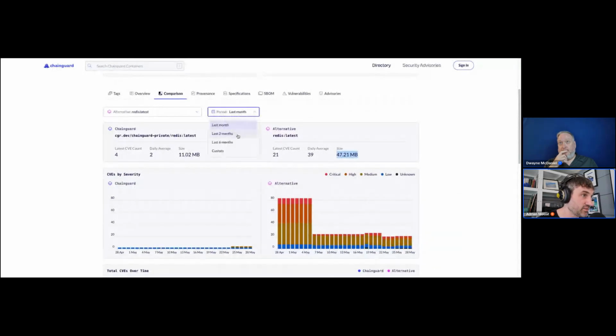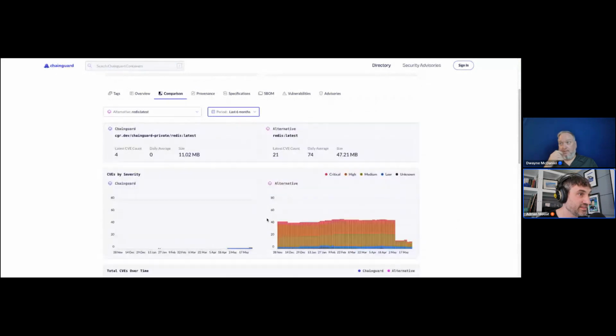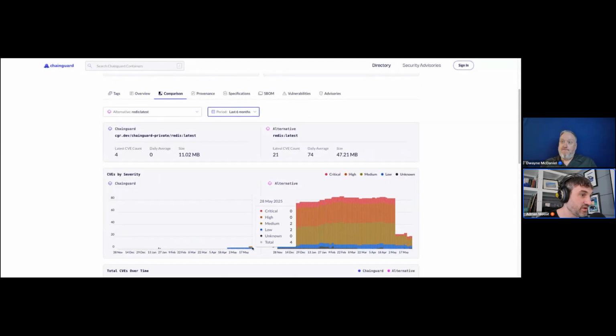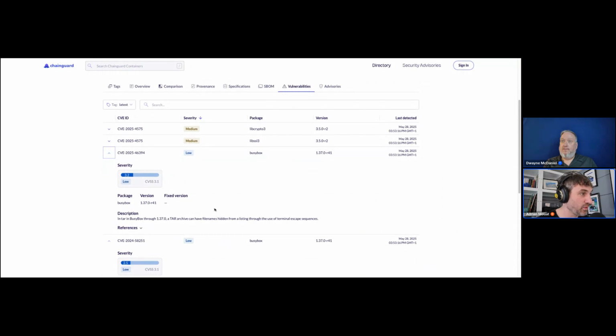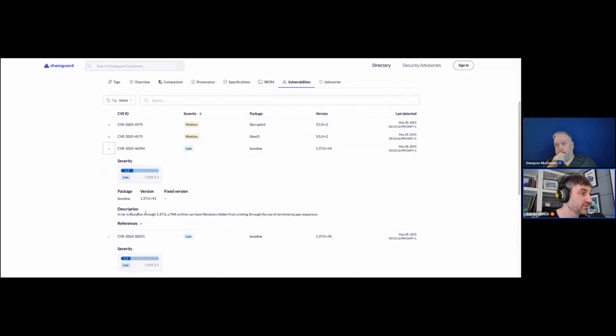And if we look over time, we can see this is an unusually high number of CVEs for the Chainguard image, but it's actually quite an unusually low number for the Docker Hub official image. And I can drill down a bit more into the CVEs as well. If we go to the vulnerabilities tab, that gives me a list of those 4 CVEs. Well, this one appears twice because it affects 2 packages, or 3 CVEs, I guess. The 2 low ones here, we're waiting on a fix from BusyBox. So there's no current fix that we can pull in for that.